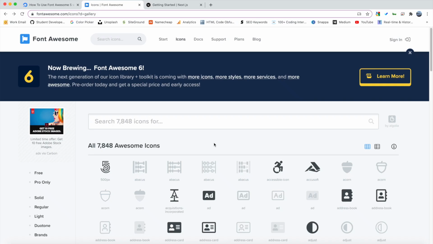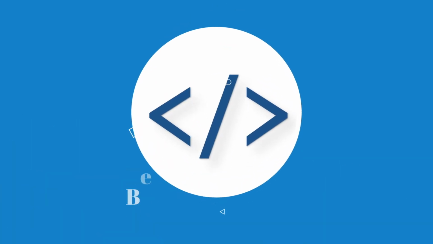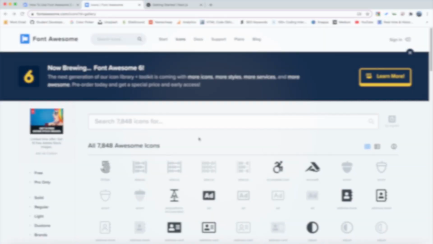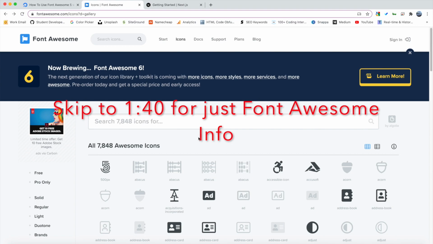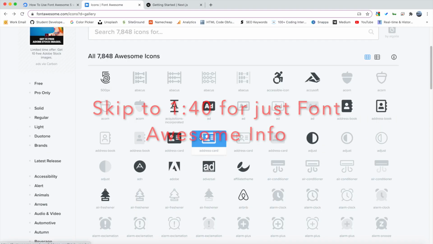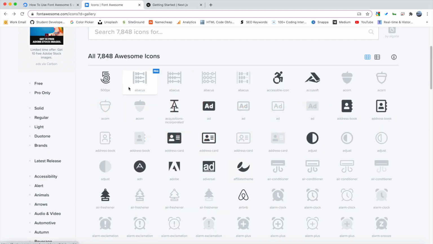In today's video, I'm going to talk about how to include Font Awesome icons into your React or Next.js project. So as you guys know, Font Awesome is a library for all these icons. They have a bunch of icons for really anything you can think of, including social icons as well.